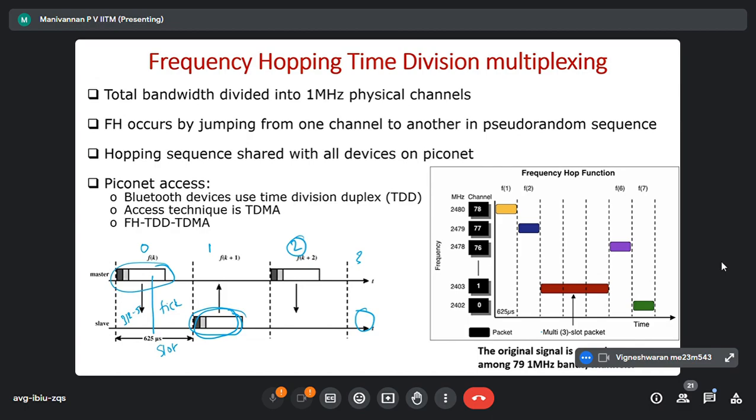Next, you can see the second figure. With respect to time, this is time increasing. This is divided into 79 channels. The frequency starts at 2400 megahertz, which is nothing but 2.4 gigahertz, and the highest is 2480 megahertz, that is 2.48 gigahertz. So it is divided into channels 0 to 78.